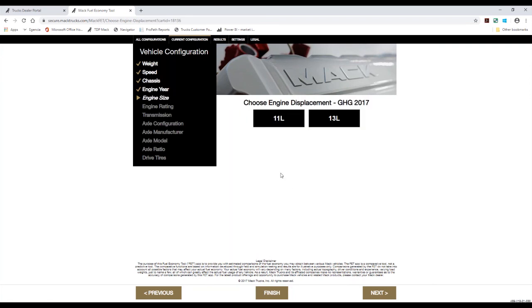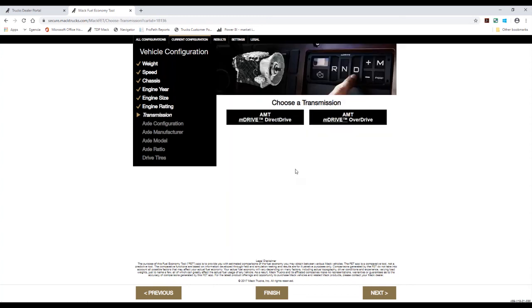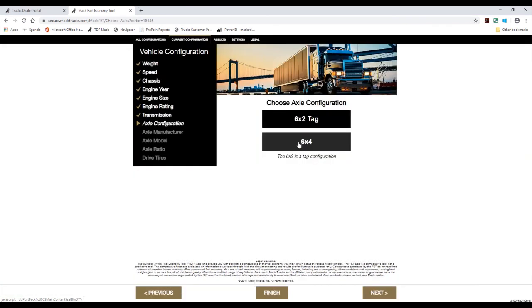That is a 17. I'll keep going with the 13 liter engine, and I'm going to pick the engine that I'm going to use for this exercise. That I believe the 445 SC Super Econodyne. That would be a good fit and a good match, trying to match the spec on the other truck that I'm working on. And of course, I'm going to have to go with an M drive, because that's the product that is going to give me the best fuel economy on this truck. So I'm going to go with an overdrive, to keep apples to apples.